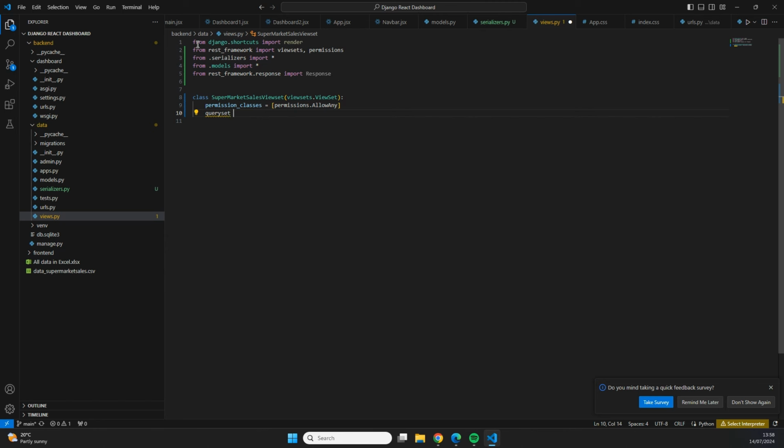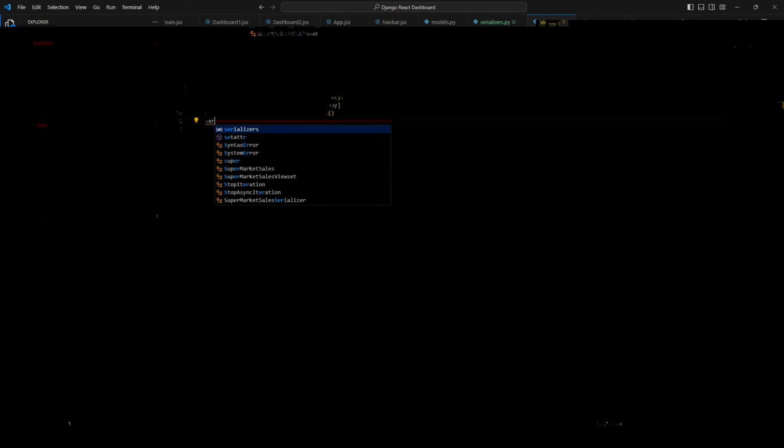Next, we're going to be defining the query set that we want to bring. And the query set is going to be equal to our model of supermarket sales. So we do SupermarketSales.objects.all, like this. And then as a last step, we can also define which serializer class we want to use.